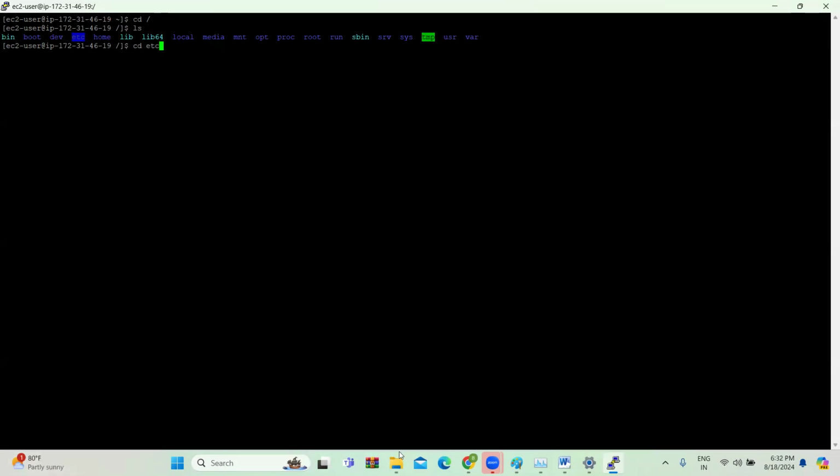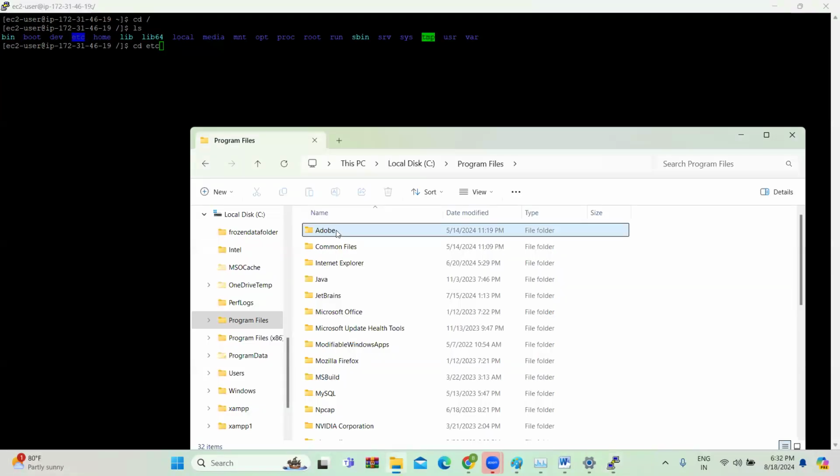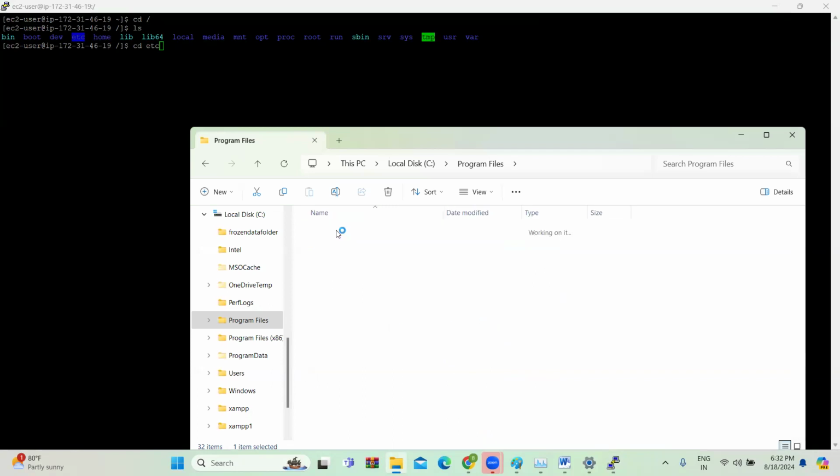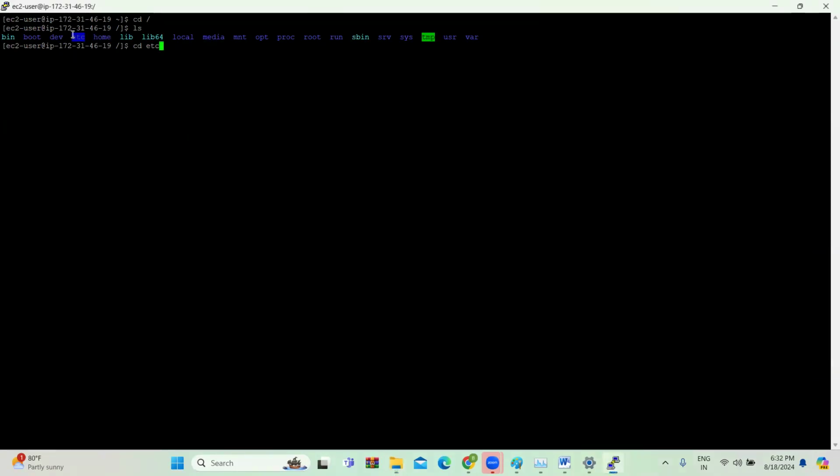Similarly, if I wanted to go in the program files, I wanted to go to this Adobe folder, I will just double click on it to go inside of this Adobe folder, right? Similarly, if I want to go to a directory that is inside of the root directory, I can just do cd etc. And if I do that, what happens is, do you see, earlier where were we? We were in the root directory, right? Now where are we? We are in the etc directory. Does that make sense?